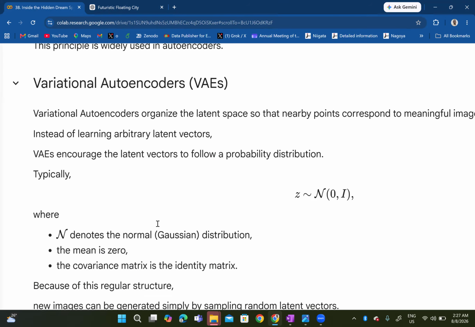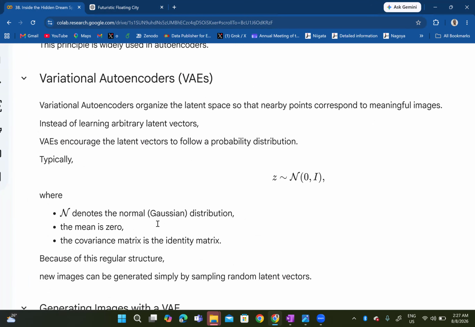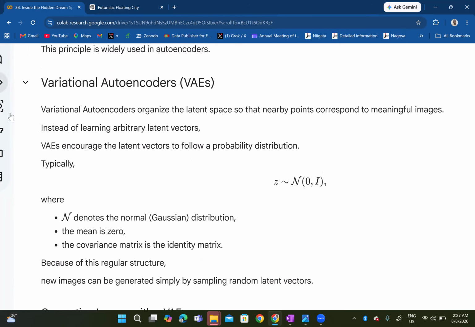Then you have variational autoencoders. Another application of latent space is in variational autoencoders. Variational autoencoders organize the latent space so that nearby points correspond to meaningful images. Instead of learning arbitrary latent codes, variational autoencoders encourage the latent vectors to follow a probability distribution.